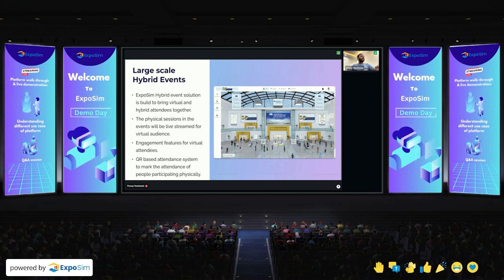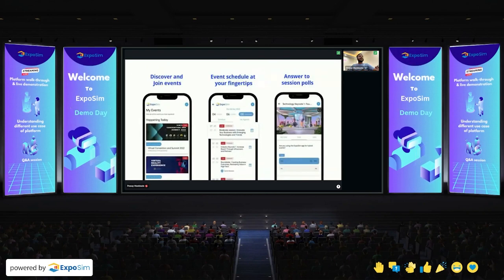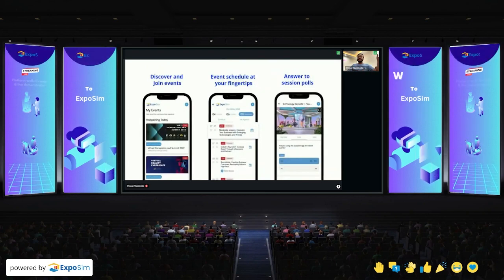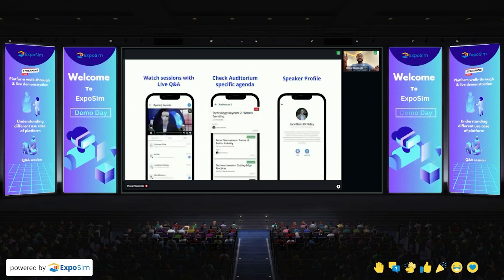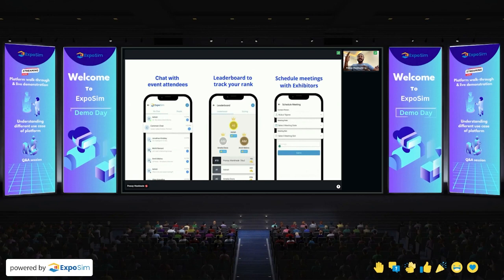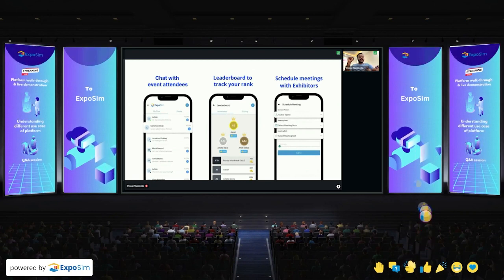Moving forward, we can see the ExpoSim app, where you can see the list of events. Then there's an event schedule. Then you can create your own polls and everything. There are live sessions too. You can have your own agenda listed in the auditorium. There's a speaker page, a chat option for attendees, and a leaderboard. You can schedule meetings with exhibitors and attend those meetings.